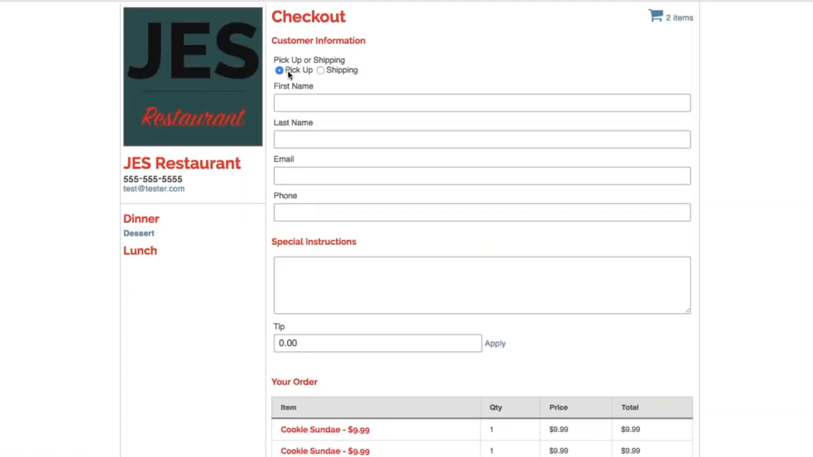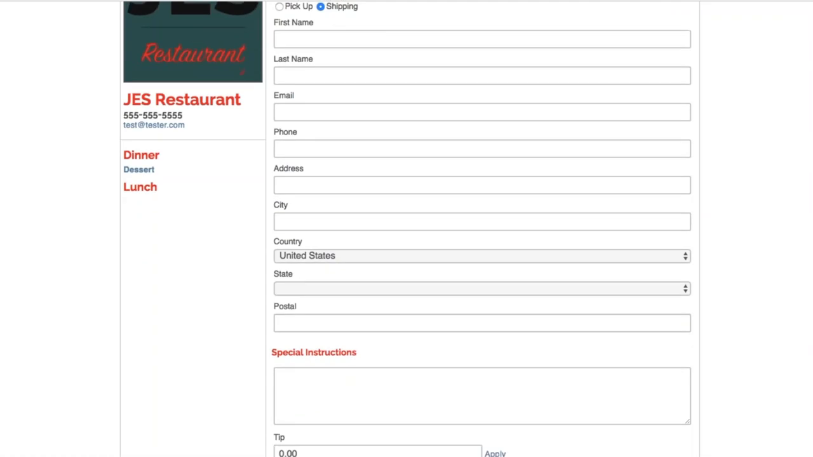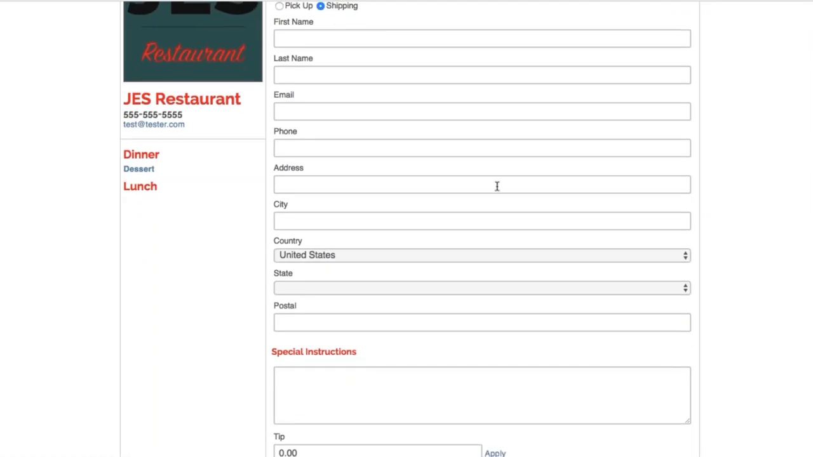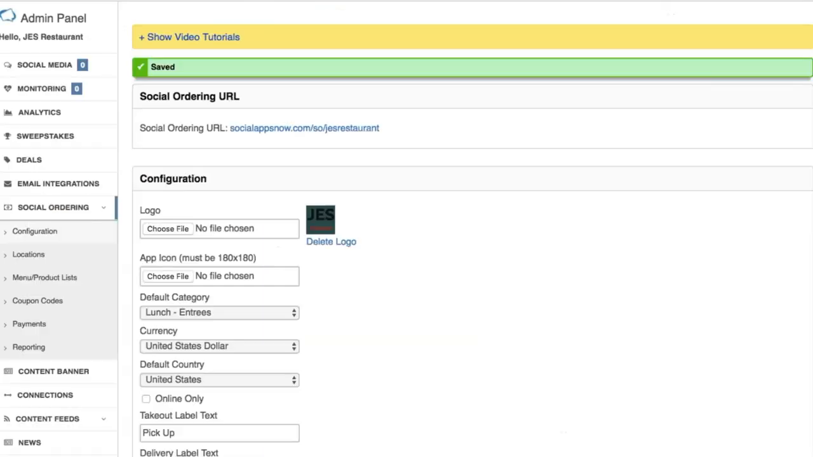And so now your customer can come in here and check off between pickup or shipping or takeout or delivery, whatever you have in your settings. You can see when we check between them, when I do shipping, the customer now has to enter their address information and so forth. And so that's about it. That's everything on the configuration side.